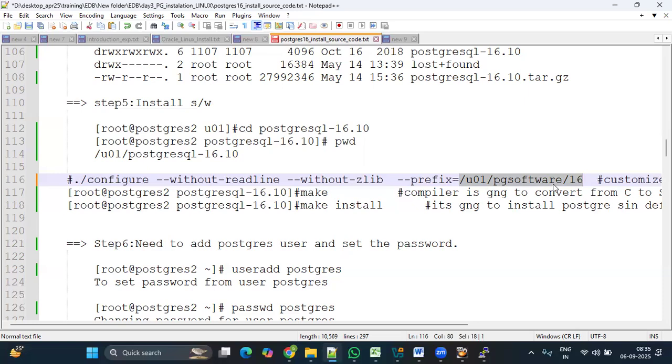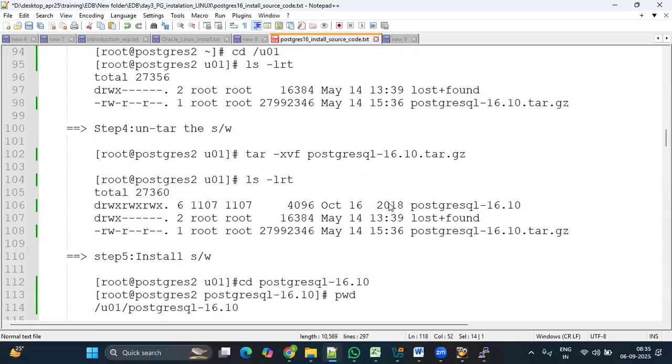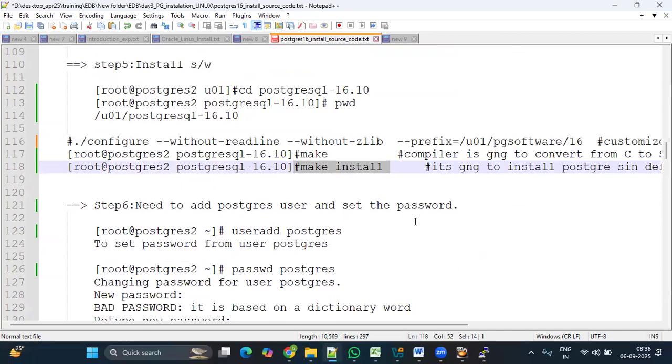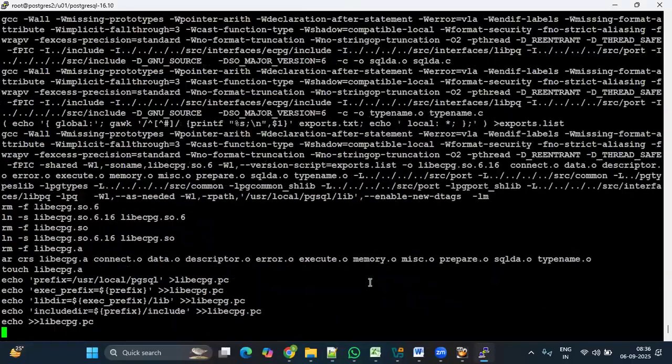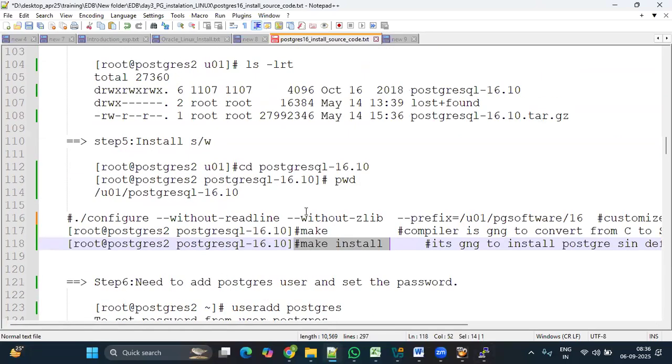Anyway, wherever is fine, because the software doesn't grow; it occupies kind of KBs only. If you want to install Postgres in a different location, use dot slash configure hyphen prefix equal to your location, so that the Postgres software is installed inside this location. The remaining commands are the same, make and make install.